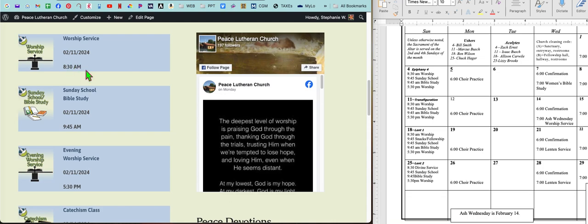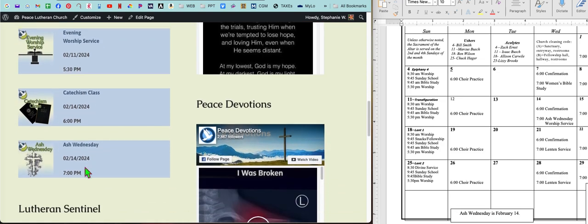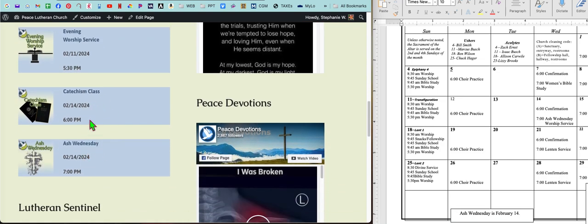So you always need to make sure you put the time in, because different things on Sunday, and this is all on Sunday, you wouldn't want your evening one to show first, and then your Bible study, and then your other worship service. So this way it's all kind of the same way. And we see that Ash Wednesday's coming up, and again, if I had not put the time in, then it wouldn't necessarily show up that they're in the right order.